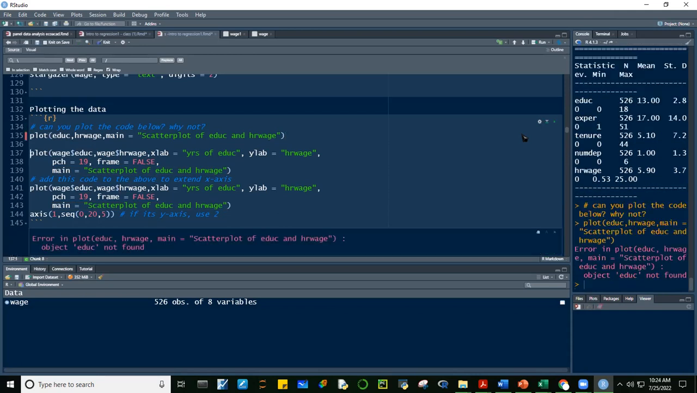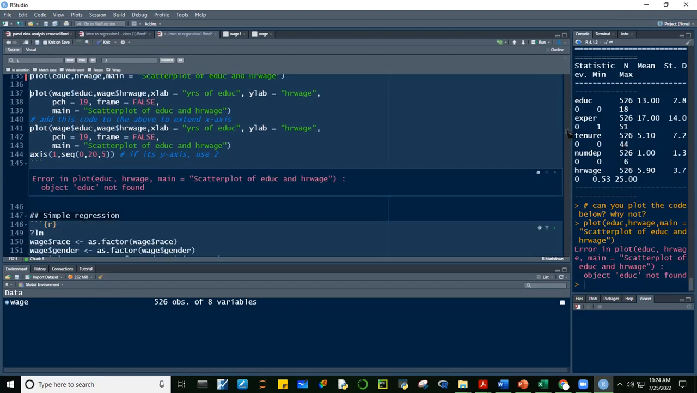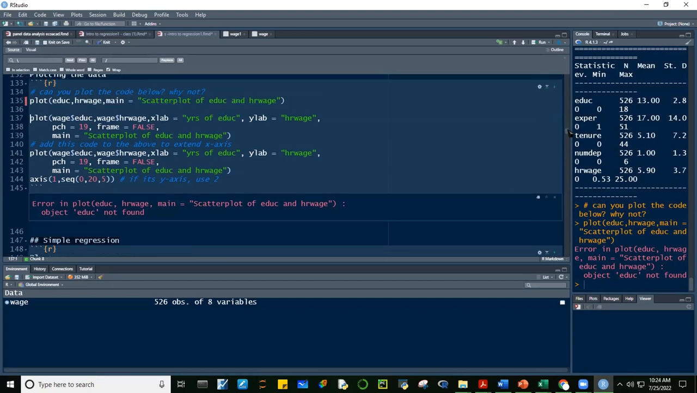Let's run this. Okay. Now what happened, guys? Nag-error ba sa inyo? Paki-chat please kung nag-error sa inyo. Yes, error. Okay, correct. Error na. Bakit? Kasi, again, guys, we're using this education. Hindi naman niya naiintindihan anong to education na to. Ano to hourly wage na to. So we have to attach this. Diba? Ayan. Plot, wage, dollar education, wage, dollar, hourly wage.